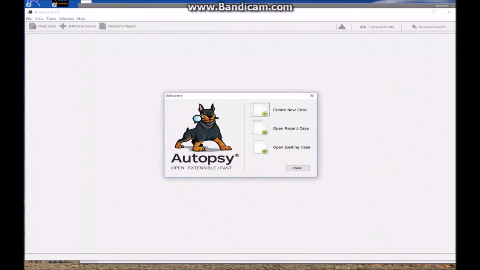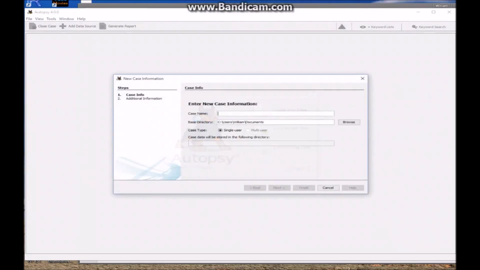So first thing we're going to do is create a new case. Again, this information is arbitrary, but should be used to index your different investigations.